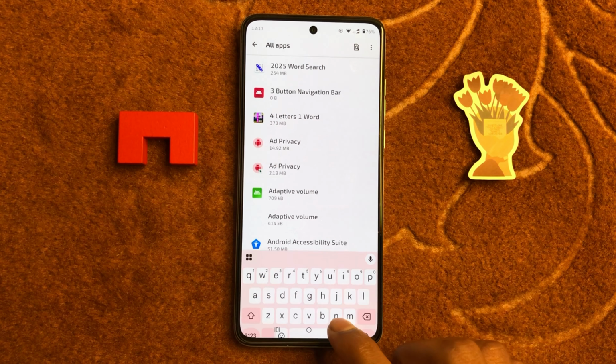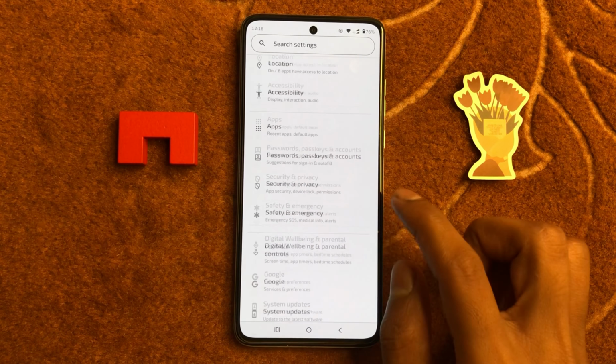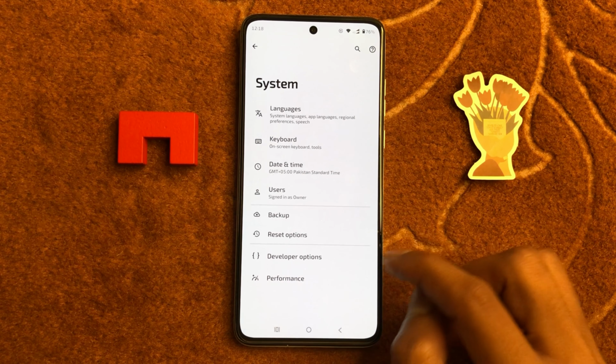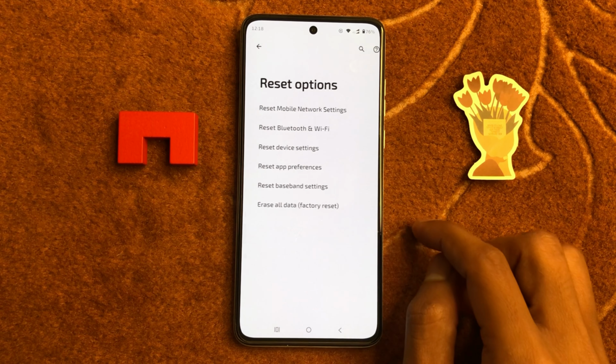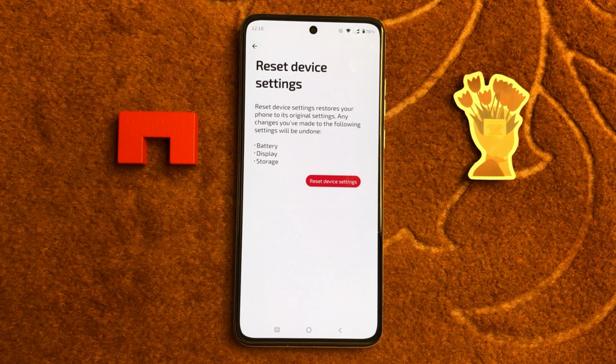Now go back. After that, reset all settings. Open settings. Scroll down. Click on system. Scroll down. Click on reset options. Scroll down. Click on reset device settings and again click on reset device settings. After clicking reset device settings, all settings will be reset on your phone.